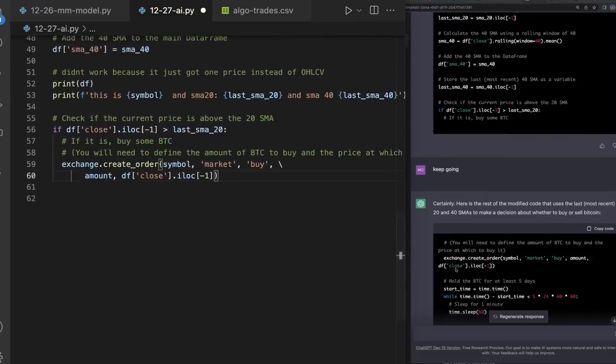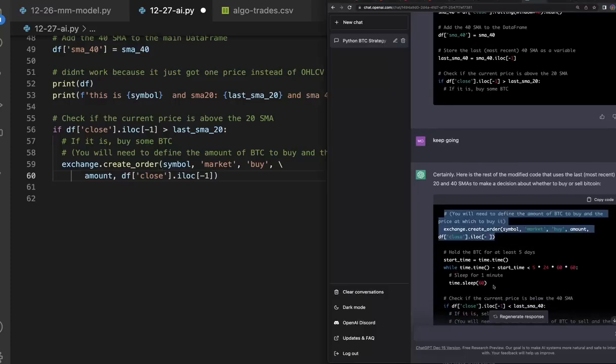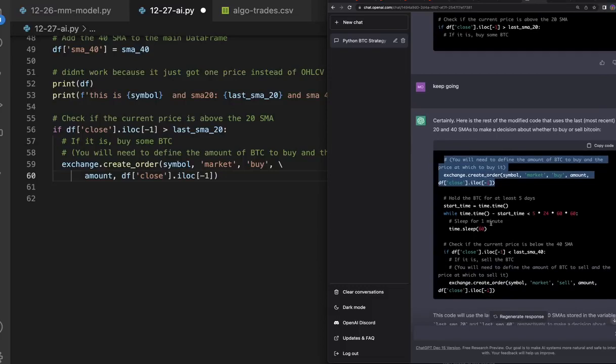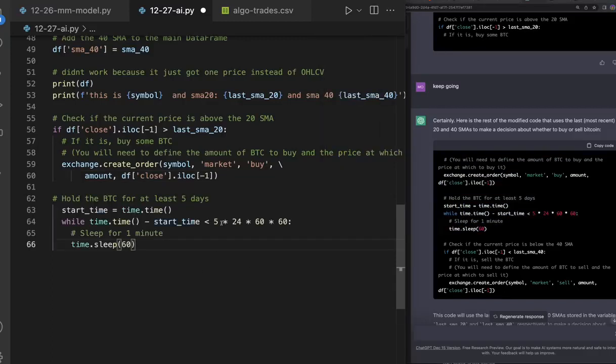Okay, and then this start time, hold the BTC for 5 days. Trying to figure out how this lines up. So it says hold the BTC for 5 days, okay? I don't know where we want this though. I'd say that's a little bit confusing, because if the close is bigger than the last SMA, then we're going to buy.